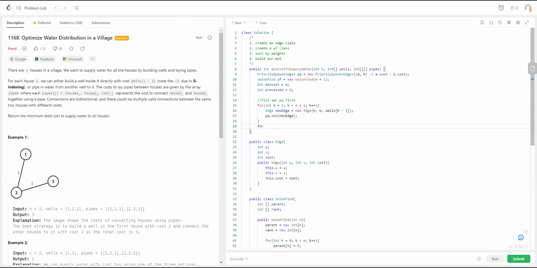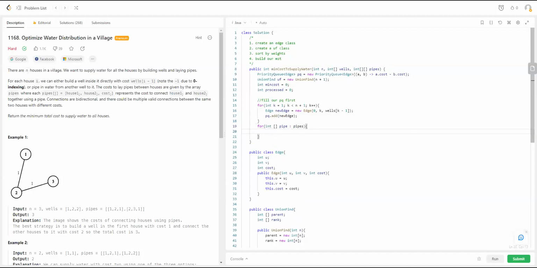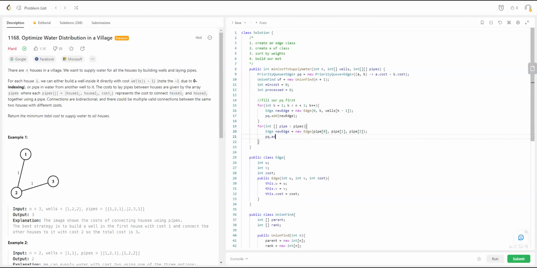Else, we want to go through pipes and add every edge in pipes to our priority queue. So again, a new edge is being created. A new edge is equal to pipe 0, pipe 1, which is the source and the destination, but it's bidirectional, and then the cost, which is pipe 2. So then the PQ will add the new edge. Okay, cool. So we filled our PQ.